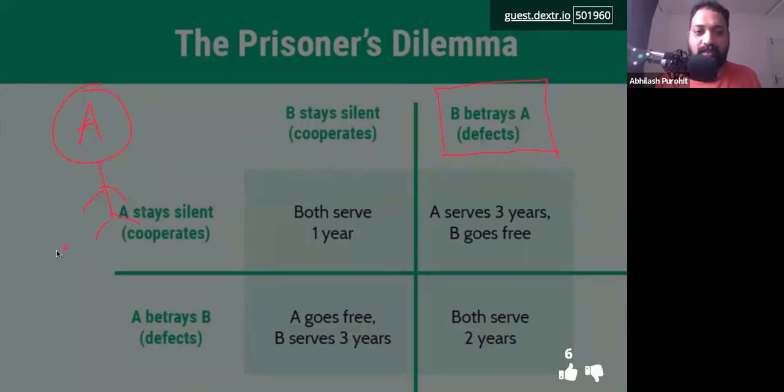Once again, you have 2 choices. You can either remain silent or you can betray. However, this is what happens. If you assume that B is going to betray you and you keep quiet, you end up spending 3 years in jail. However, if you also betray, you end up spending only 2 years in jail. So once again, even if B was to betray you, your best bet still remains to betray. If you turn this around and think from B's point of view, you will see no matter what A does, your best bet as B is to betray once again.